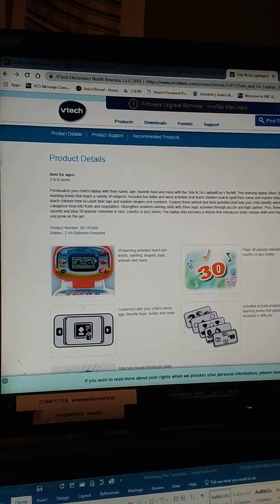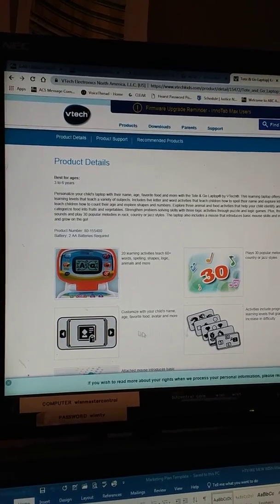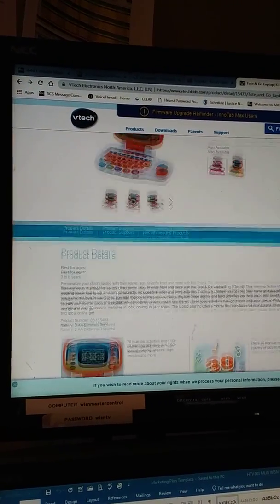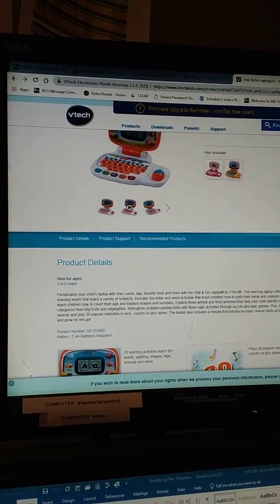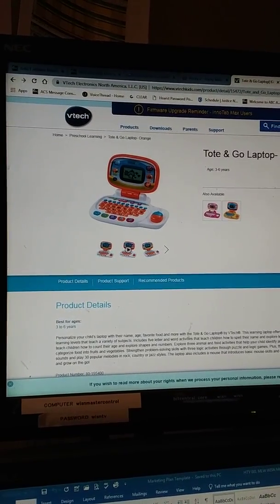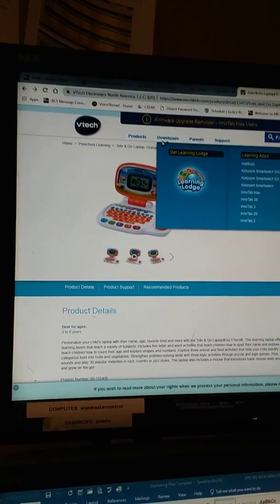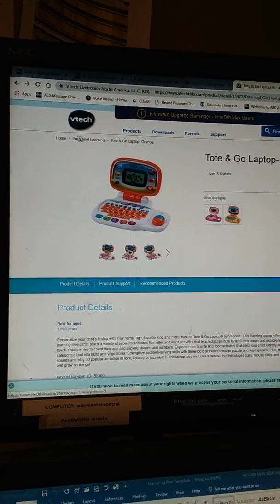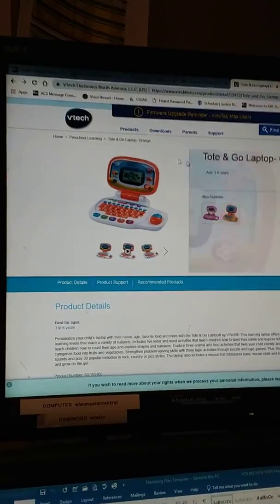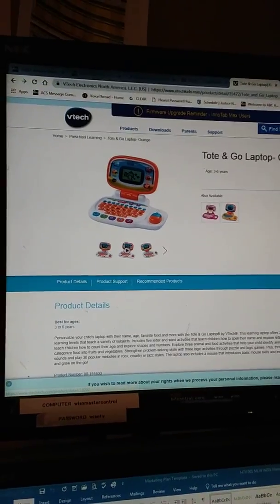I should be able to click on to this. Okay, it doesn't click on in particular. But this is actually a good site to use, and this particular toy does help out for children with Down syndrome.